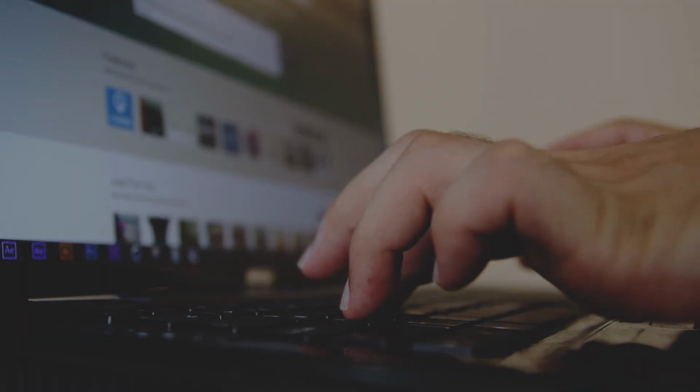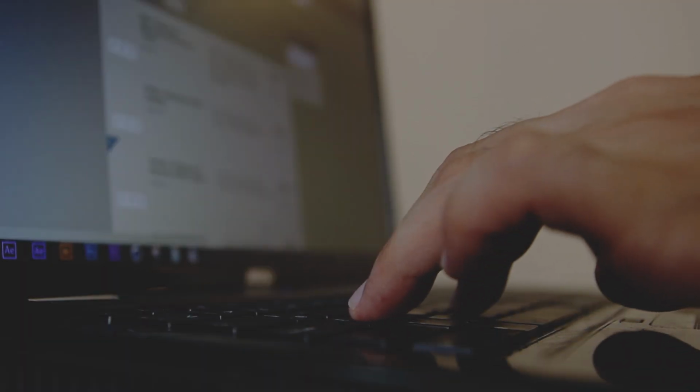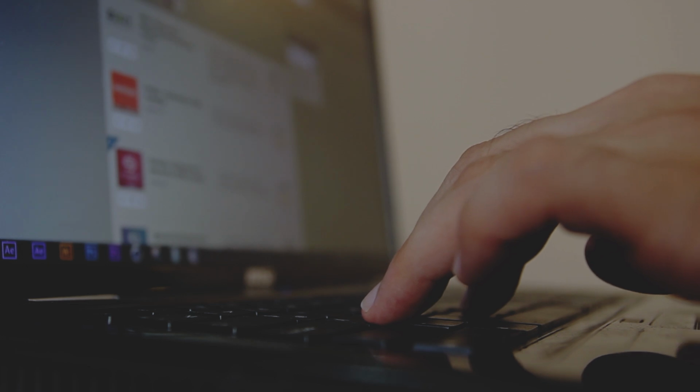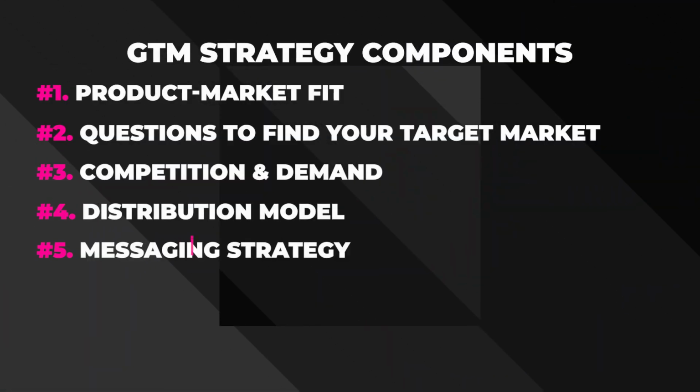Now, for software products or software as a service, would your customers download it, or would they have to install a plugin, or would they have to log on to a web-based app? Your distribution channels should provide a seamless customer shopping experience and product delivery as well. Number 5, your messaging strategy.